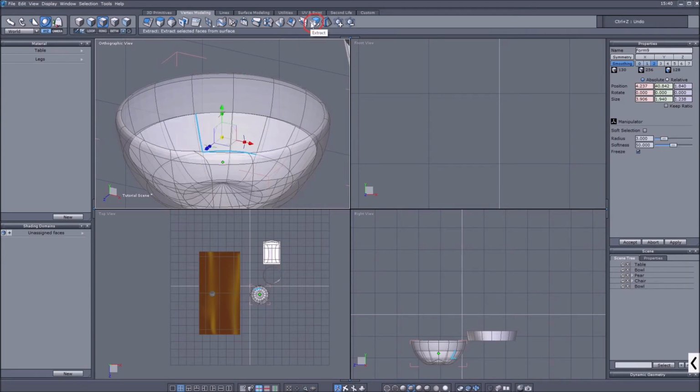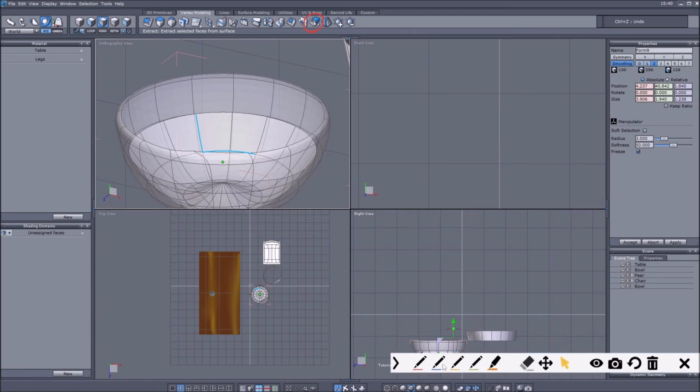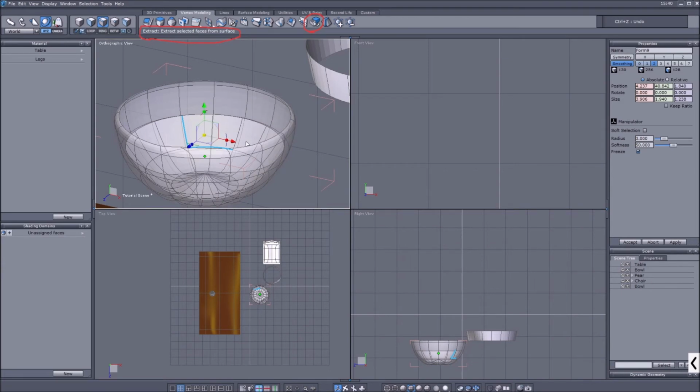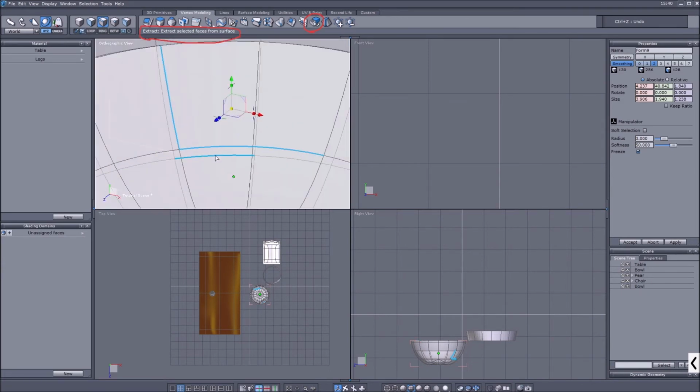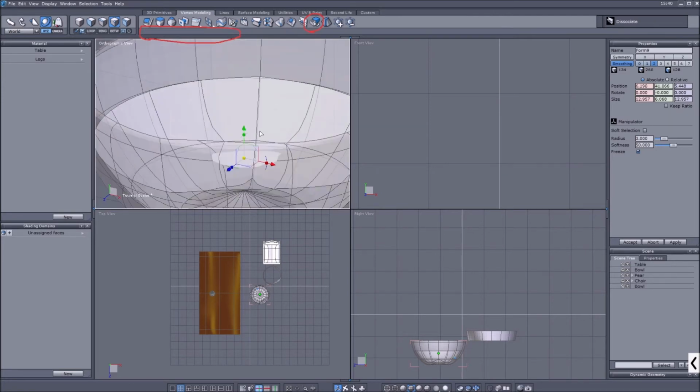Yeah, extract selected faces from surface. For those of us who can read, so obviously not me. It only works with faces. My bad. But I can show you that you can actually dissociate points. So I find my dissociate tool again.